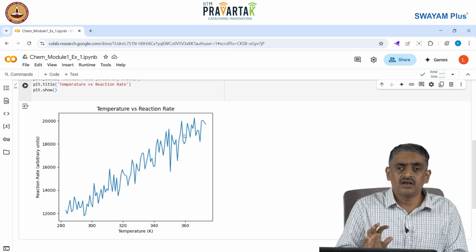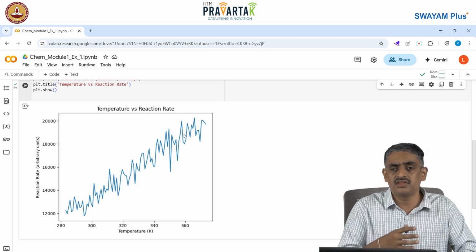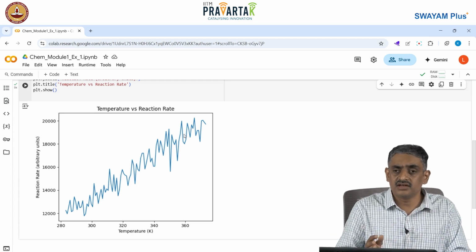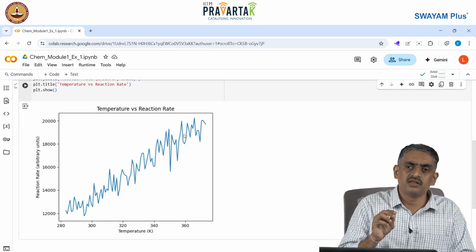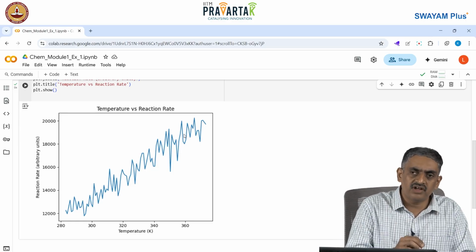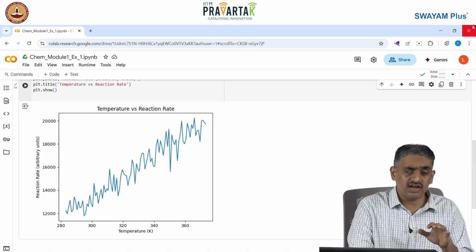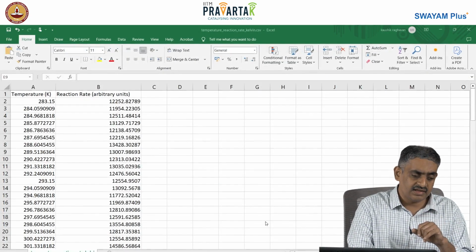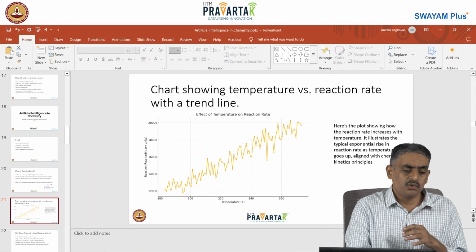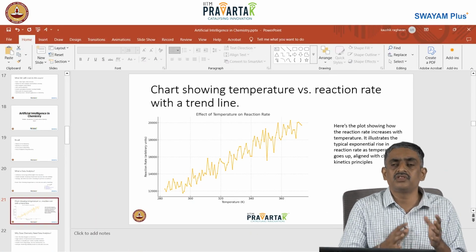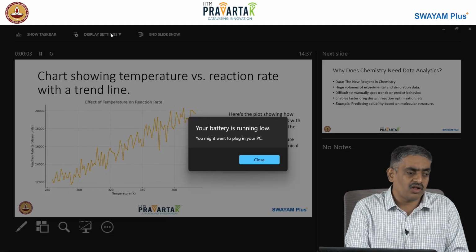But anyway, this is not a time series. It is basically based on the increase in temperature. So by now you would have got a simple idea that if you have the data, you can create a visualization. That's basically what data analytics is all about. This data right now is in a tabular format, but it need not be in tabular format all the time.